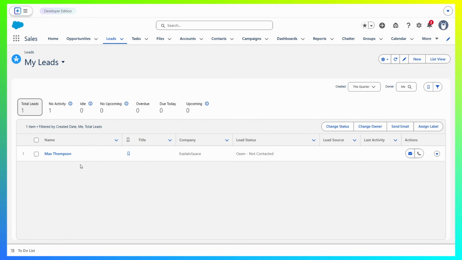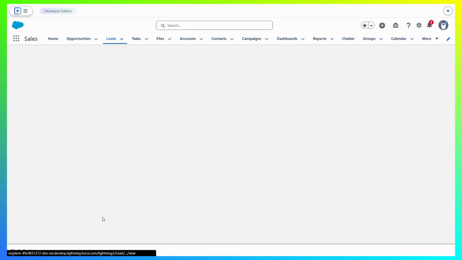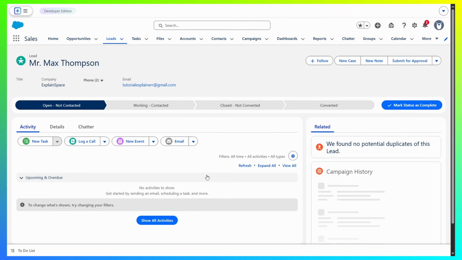Just make things easier for you to differentiate between them. And if you click on any name within the leads section, you're going to find more details, like the actual life cycle and so on. For example, the first one is open, not contacted. You have the details here. You have the activity, which is just all the different activities that are related to this.